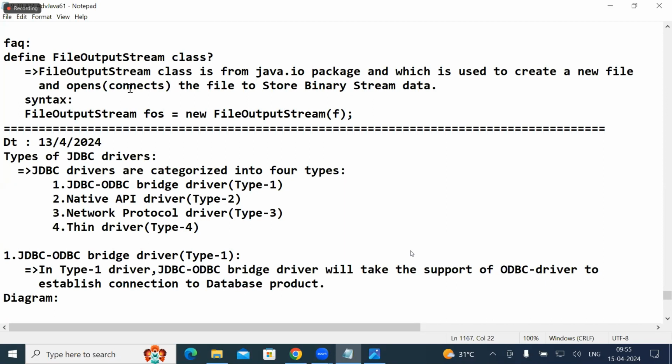According to vendor companies, only 4 drivers are officially accepted. There are N number of YouTube channels coming to you, causing confusion to a student. Which one is correct, which one is right, they don't know. They'll say a type 5 driver is available, but a type 5 driver is officially not available in the market.